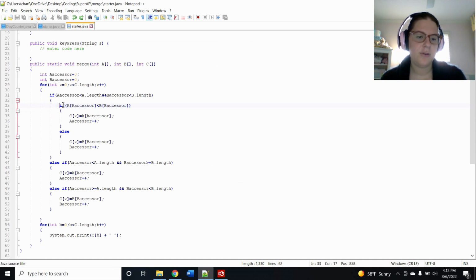Then we move inside. So if A of A accessor is less than B of B accessor, then C of Z becomes A of A accessor, right? So if the value we're looking at in A is less than the value we're looking at in B, we want to make the next index of our array C the value that we're looking at in A, and then we're going to add one to A accessor, saying, okay, we looked at this value of A, so let's move on to the next one. Let's access the next one.